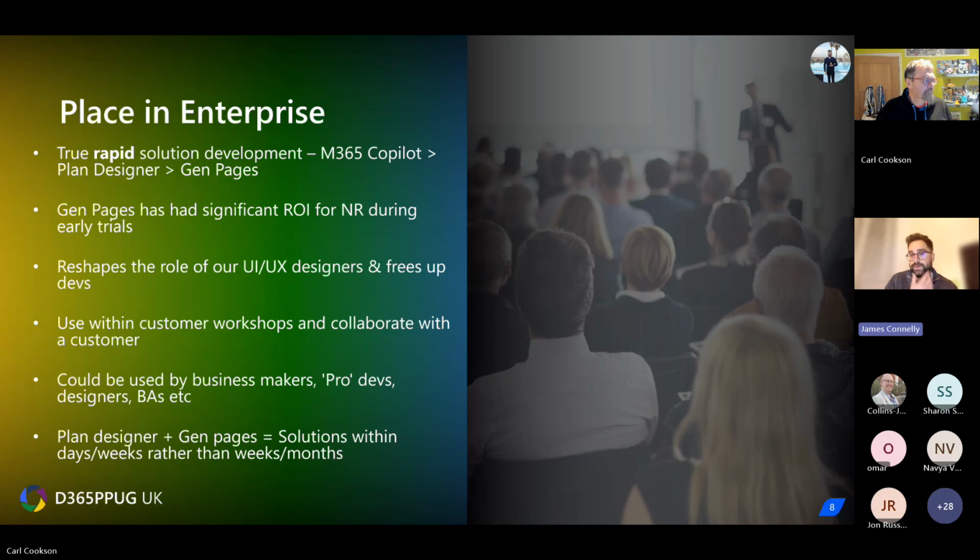is true rapid solution development, and certainly rapid prototyping, where traditionally maybe we would be able to build a Kanban board, like we'll talk about later, probably in weeks with my poor coding skills. Now we're talking minutes with our customers, being along the journey where we can get feedback from them.